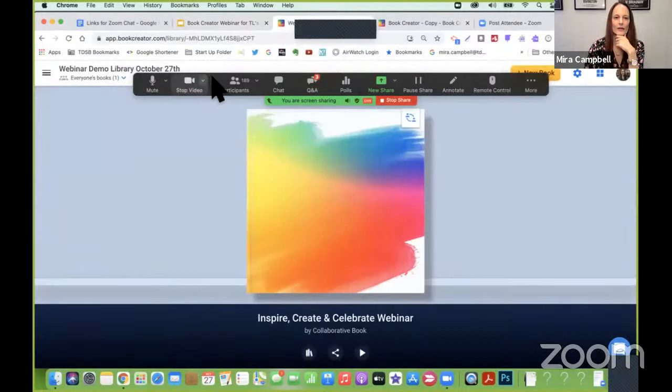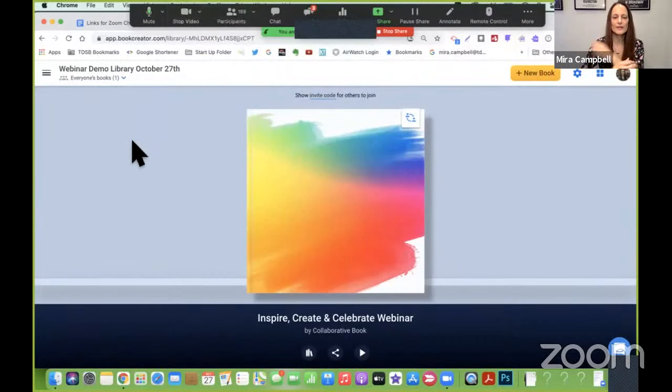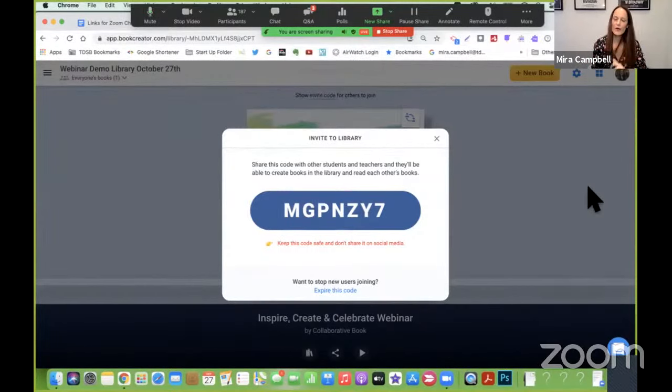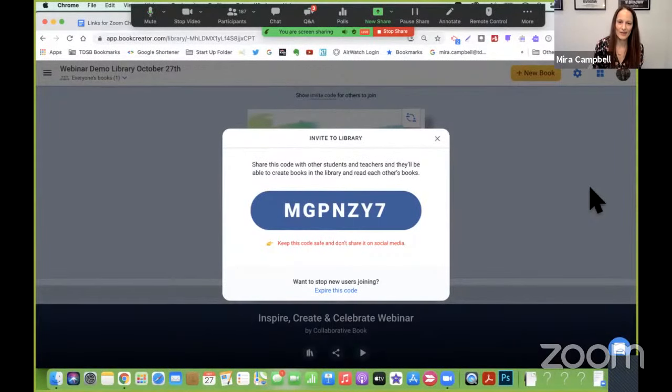Right in here. Okay, so this is a shared library that we're all going to join together, and I'm going to put the code up. I know John's going to put that in the chat for everybody. If you already have a Book Creator account and you're familiar with it, you'll know what to do. If not, just copy that code, and I'm going to walk you through the steps.